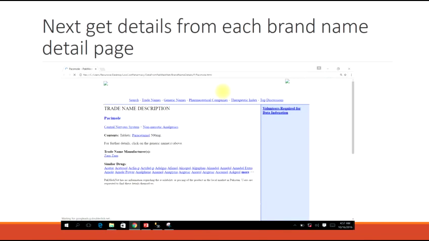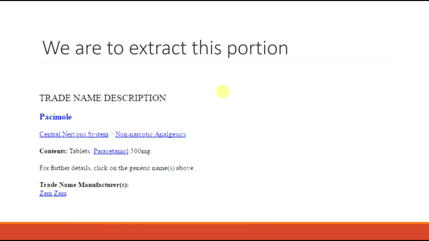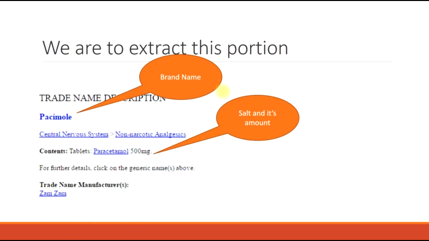Okay, the next part now is to get details from each brand name detail page, and that is this web page being shown in the browser. I will be using Selenium to first extract the brand name, next the amount and salt that it uses, and the manufacturer name. So far the only concern is the medicines that are made up of multiple generic name combinations.